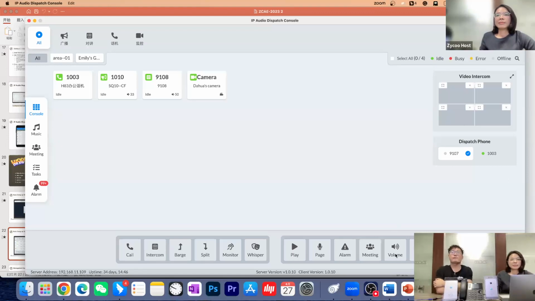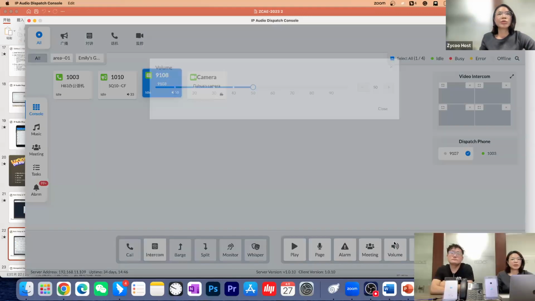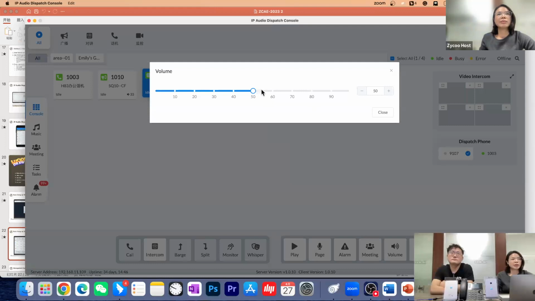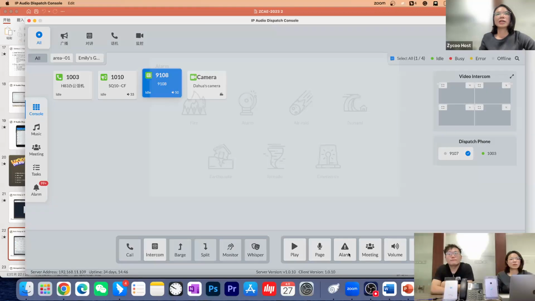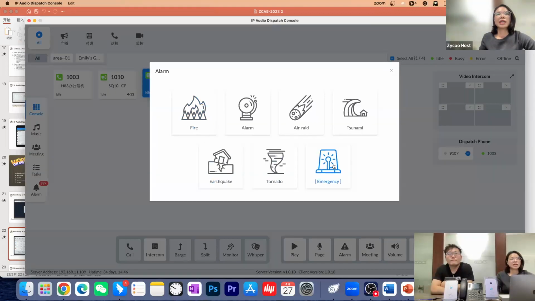And volume, so we can adjust the volume. We can switch the volume to a lower or a higher volume using the volume buttons. And also stop, meeting, and alarms. For alarms, we can select the default alarm sounds, like earthquake, tornado, emergency.